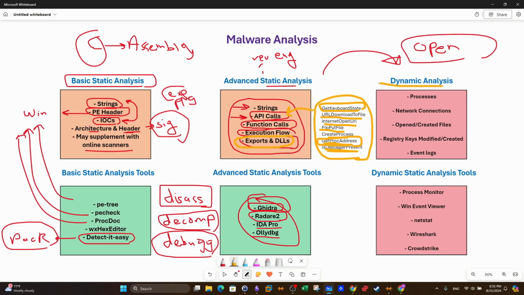Okay, now let's talk about dynamic analysis. What do we look for when we open the sample and interact with it? First, we examine the processes. When we open the sample, we need to find out what processes are spawned. Looking at the processes will enable us to find out what DLLs and API calls are used by the process, in addition to other important information such as memory addresses and file locations.